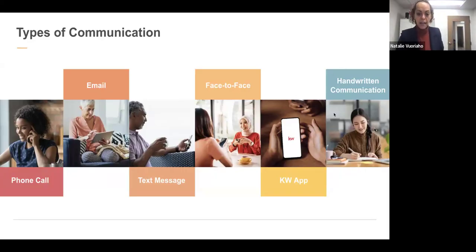But the ways we can communicate are phone calls, emails, text messages, face-to-face, the KW app, handwritten communication, and what's not on here is social media. That should be on here as well. I'll tell them they need to add that, because yeah, people use DM all the time for communication.